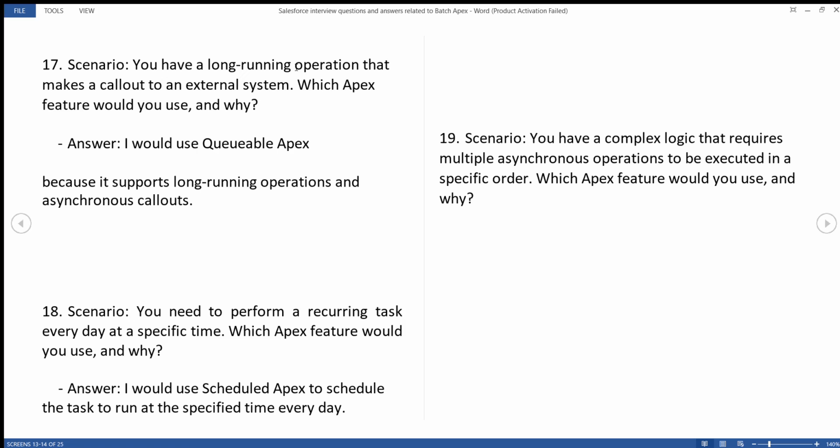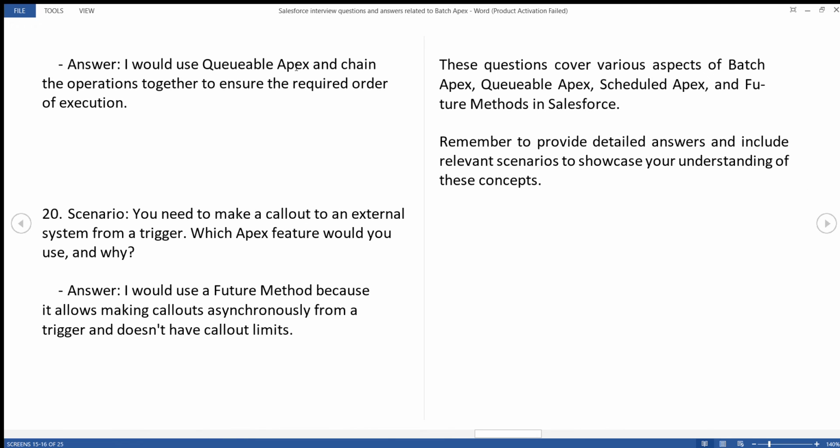Scenario 19. You have a complex logic that requires multiple asynchronous operations to be executed in a specific order. Which Apex feature would you use and why? I would use Queueable Apex and chain the operations together to ensure the required order of execution.